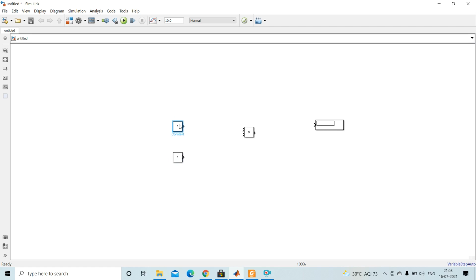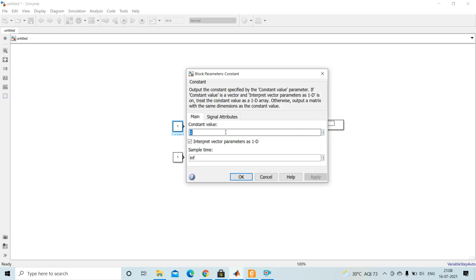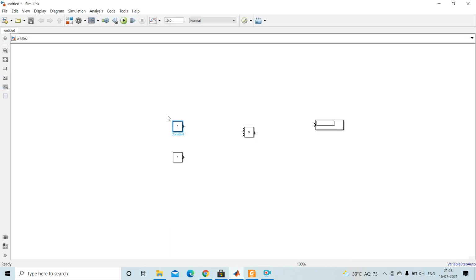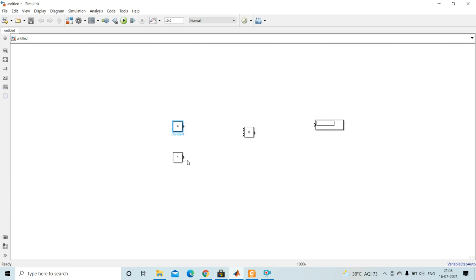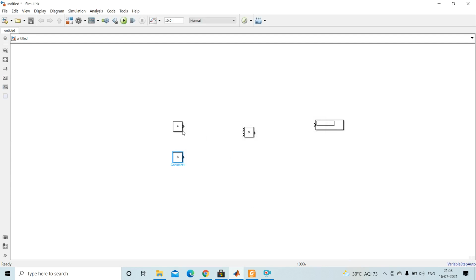Then double click here. See, here is the value. Here we are using simple values, 4 and 6, as constant values. I write 4, then apply, then okay, then I write 6 here, then apply, then okay, then join these things.